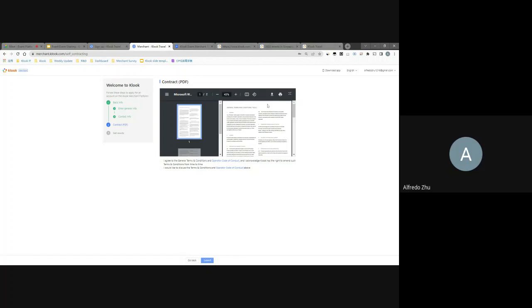You can click the download button or the zoom in button to see more details about this contract. And once you have read it through, you can then click to agree with the contract, and then you can submit the sign-up process to finish the account sign-up.